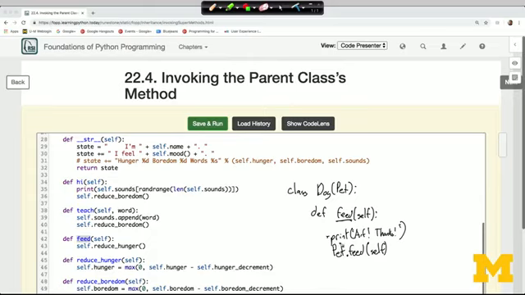Normally when we call feed, we create a new instance, so I might say d1 equals a new Dog, and normally I would say d1.feed, and I would pass in no arguments here because d1 is an instance. Here instead, I'm saying the name of the class directly, so I'm saying Pet.feed. And since I haven't specified which pet instance I'm calling feed on, I need to pass in the particular instance as the first argument to Pet.feed.